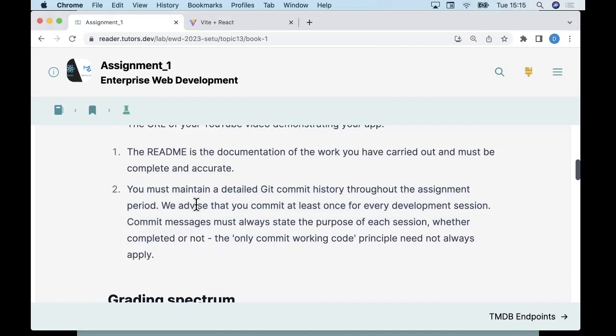Now, there is this principle with commits that you should never commit code that is not working or that has errors in it. You don't have to abide by that rule for this assignment. It's okay to do a commit.